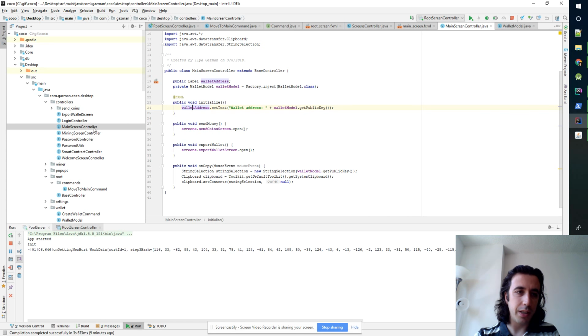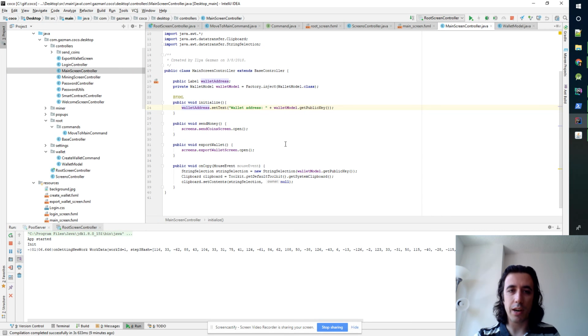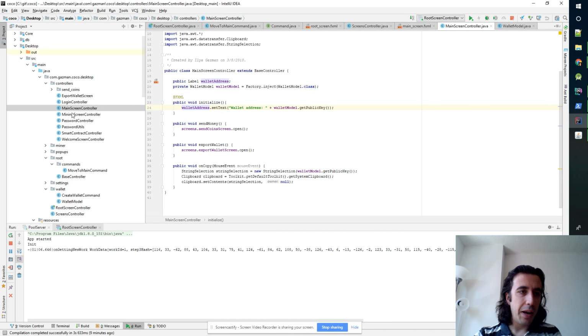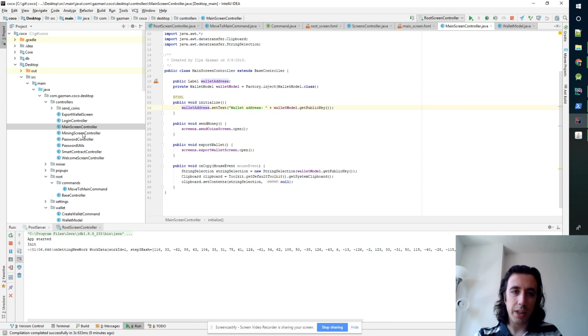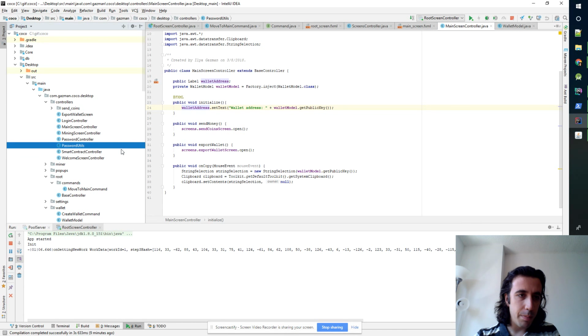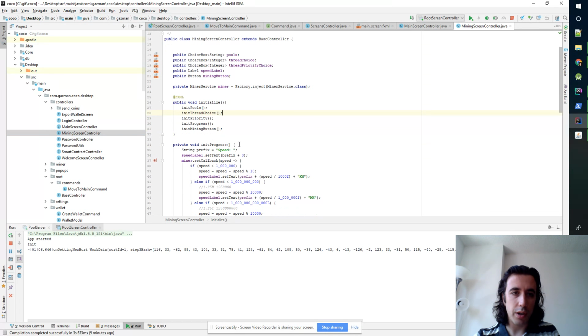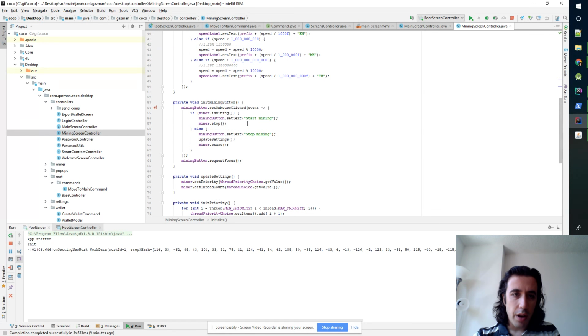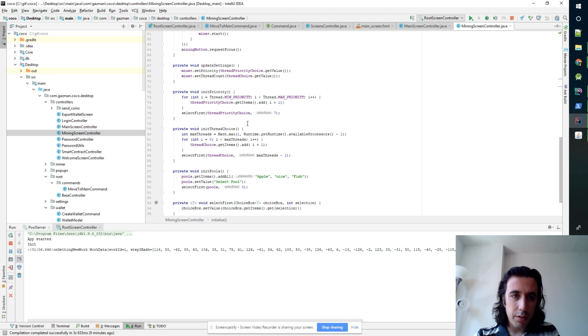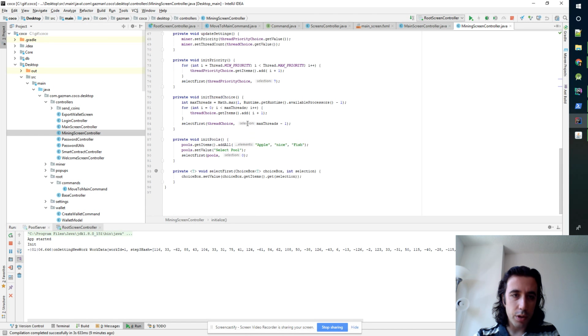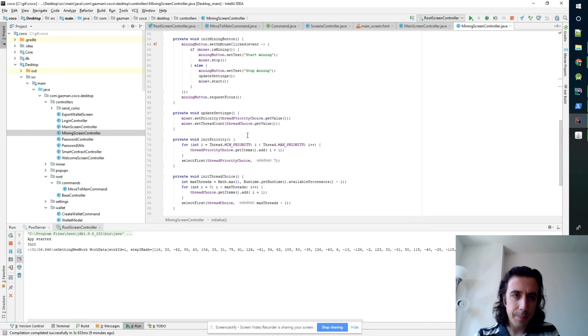So this is this part. This should get you started with navigating in the desktop wallet app. Let's look now at the mining screen. Yeah, this is the mining screen controller. And I want to show you the request that I'm making to the pool. Let's see.